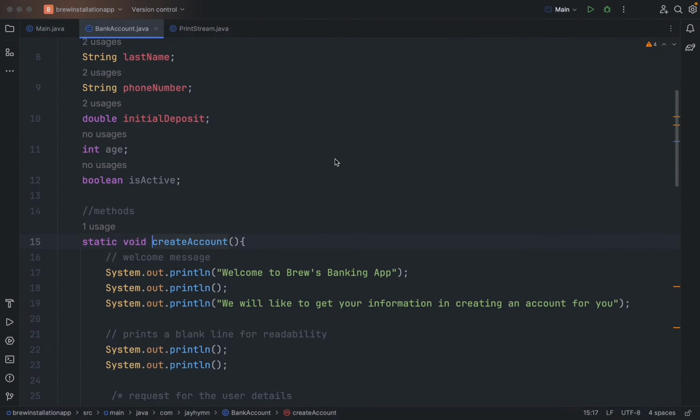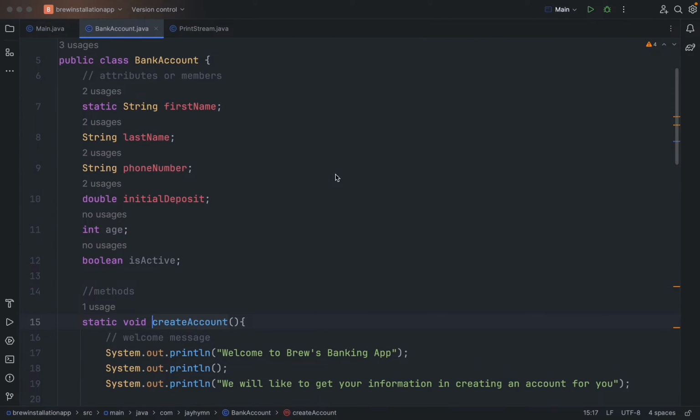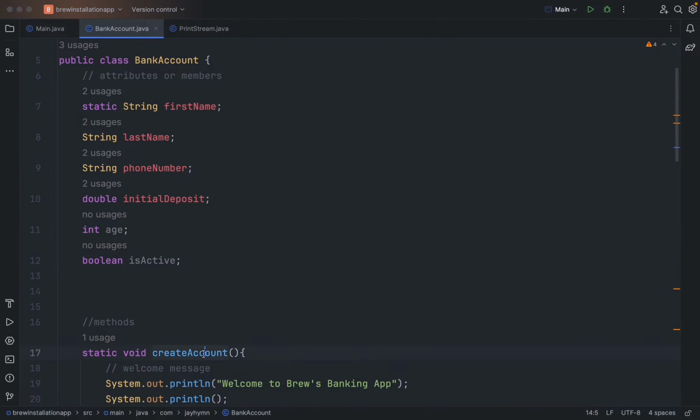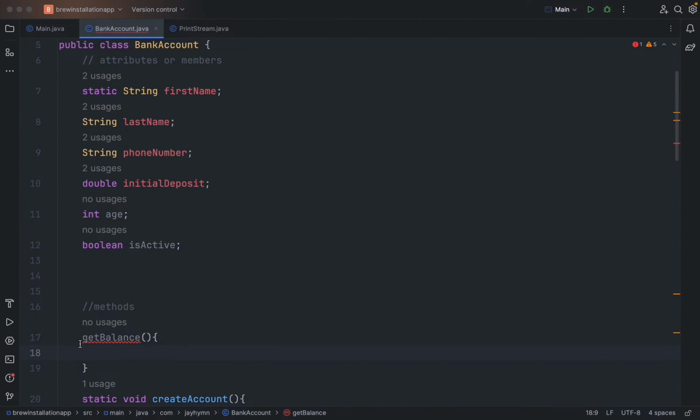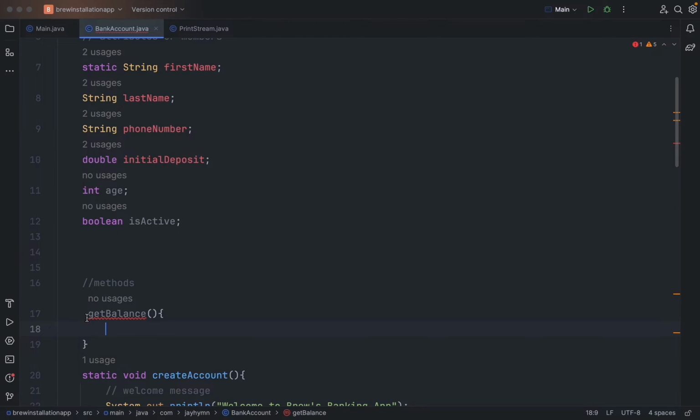And you remember from our introduction, we said that we could have a method that, after the user has created an account, we might want to get the deposit or the balance in the account. And this method, we call it, say, get balance. And it will give us an error because we need to specify the return type. In this case, we want to return the balance in the account, and the balance would be a double.